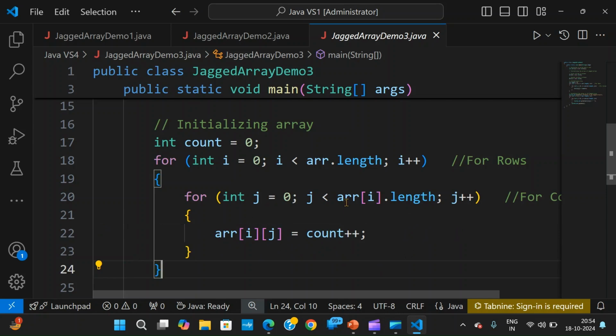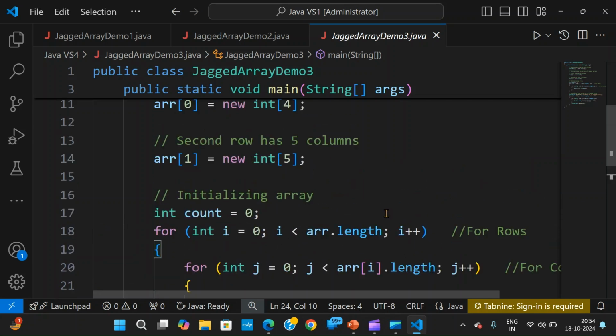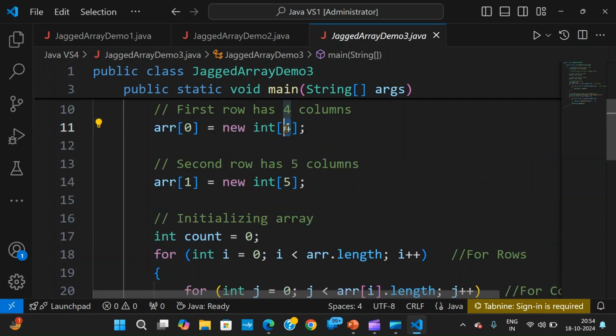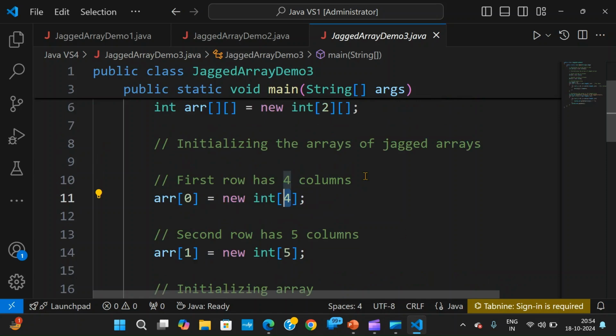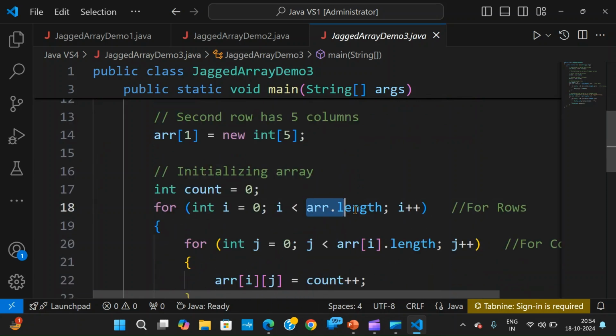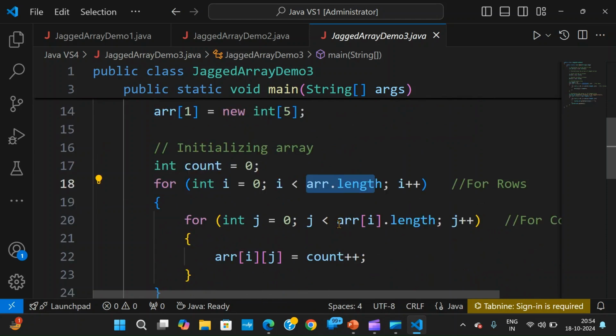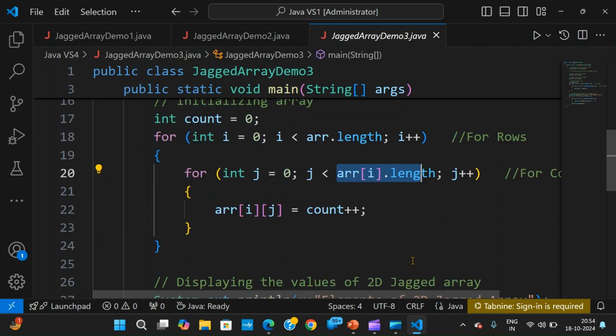When you talk about array of i dot length, you can see the number of columns is 4, right? For the first row you get 4. But totally how many rows are there? Only 2. So the row length here is only 2. For the first row 4, the second row is 5. This we have already defined, right?